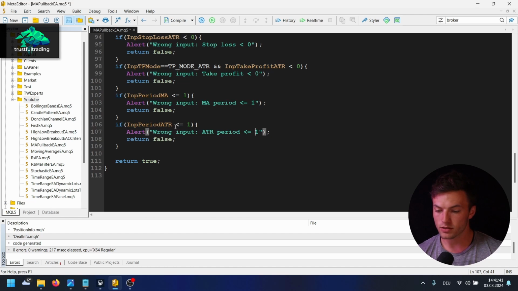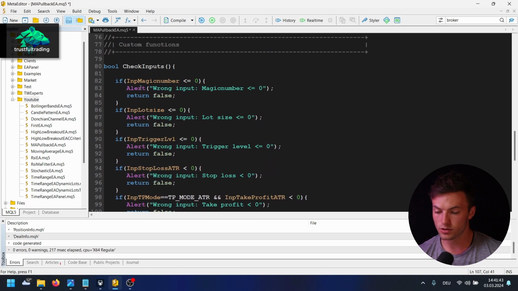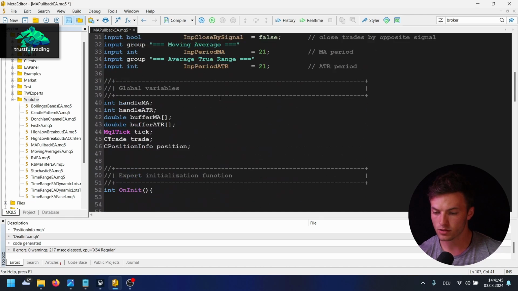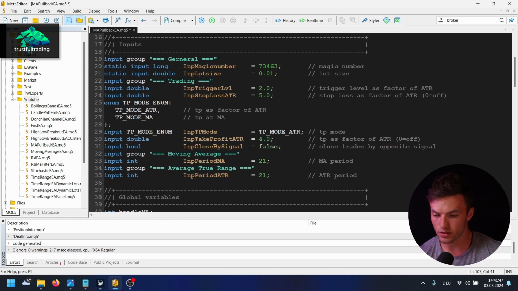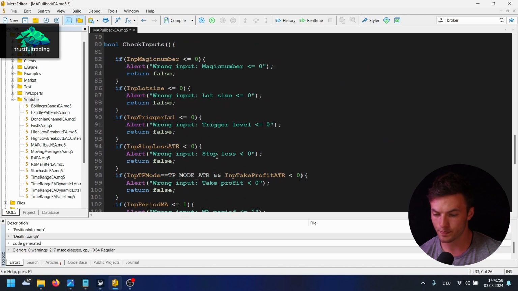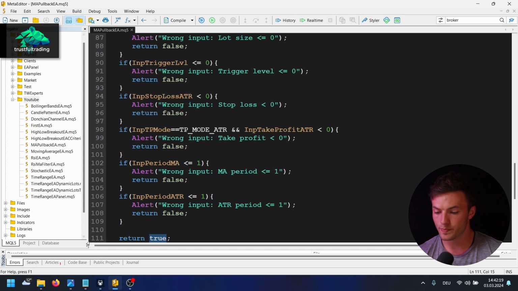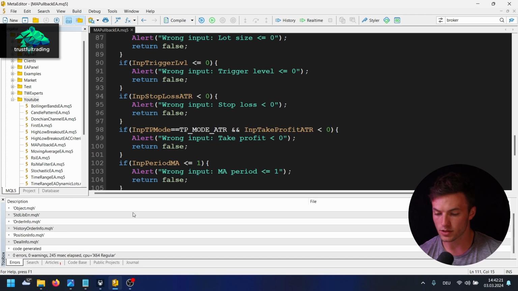Okay, I think that's all for the inputs. Let's take a look if we missed any input. We have the trigger, we have the stop loss, take profit, the close signal. Yeah, we don't need to check this. This is true or false. Okay, that's all. So let's hit compile. Make sure we have no mistake here.